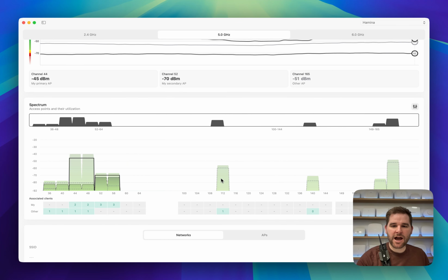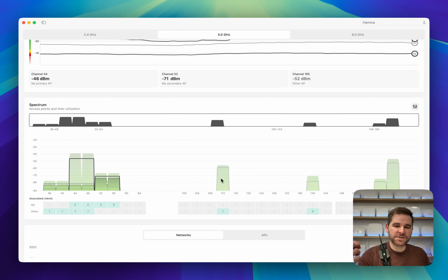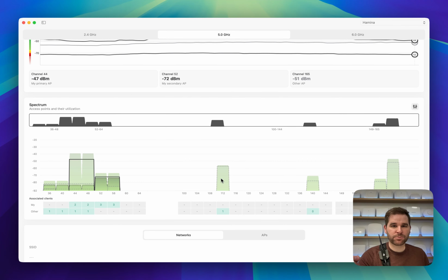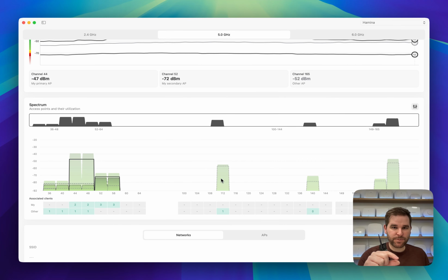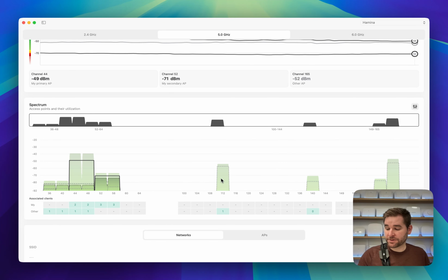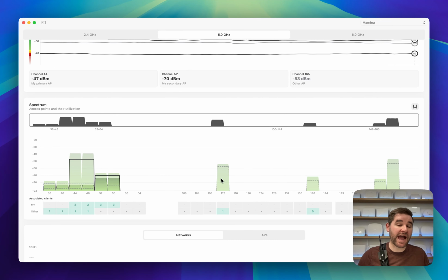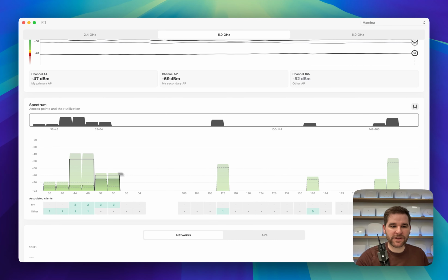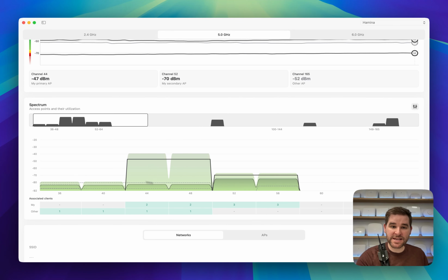We still have those, but they look a little bit different. So what we do now, in the absence of a spectrum analyzer, is use the QBSS load IE in the beacons from the access points to draw a spectrum density graph for you. So this is not layer 1 raw radio frequency activity like you get from a spectrum analyzer. This is from the perspective of the access points, but we can still use that to populate this graph and give you an idea of how busy each channel is.